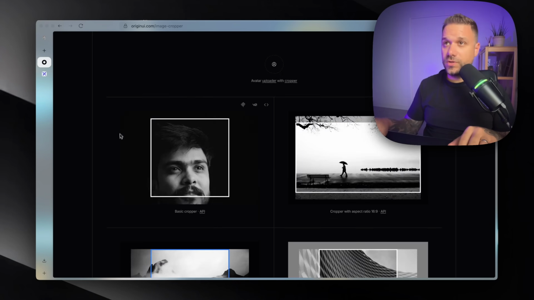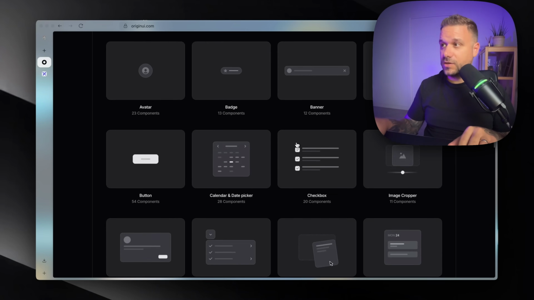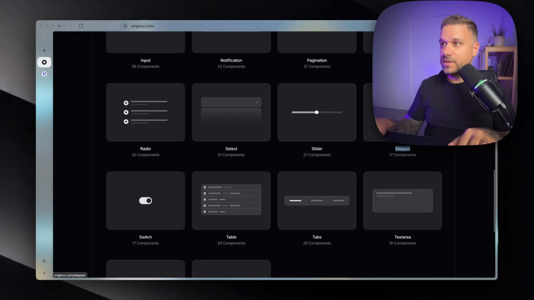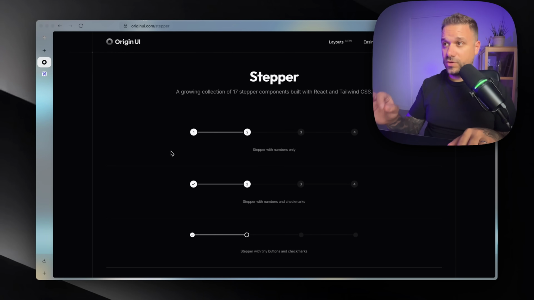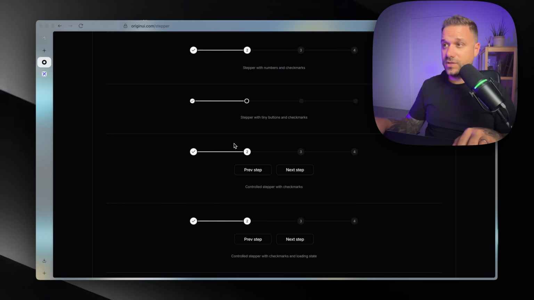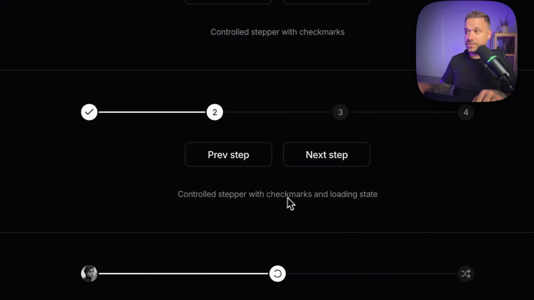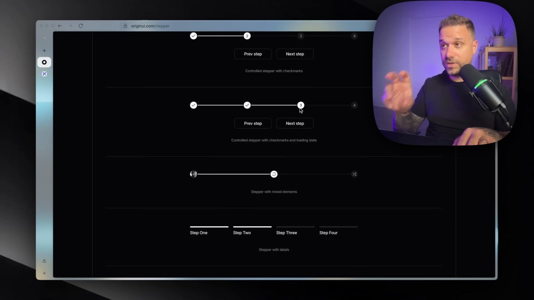The next component I liked, if we return back here, is the stepper. Let me find where it is. Here it is. These stepper components look really nice. We have here classic stepper components, and this one that I used on a real-world project. So it's a controlled stepper with check marks and loading state. When I click next step, we are getting here our loading state, then a check mark, and we are off to our next step. This is really useful, and it looks really nice inside of your UI when the users are using it.